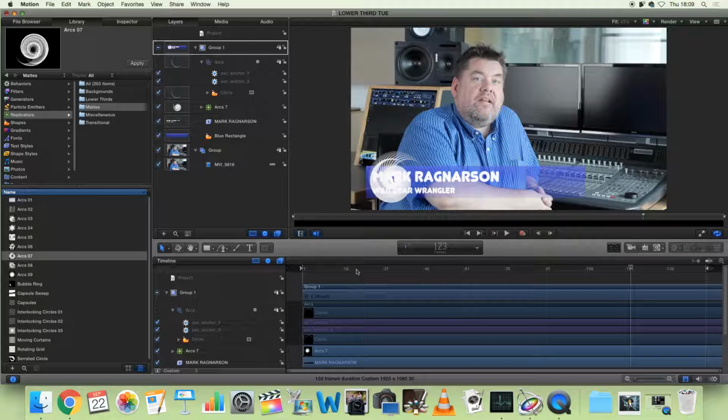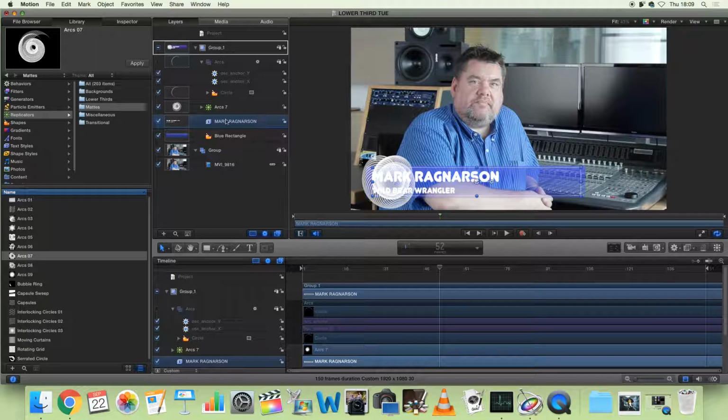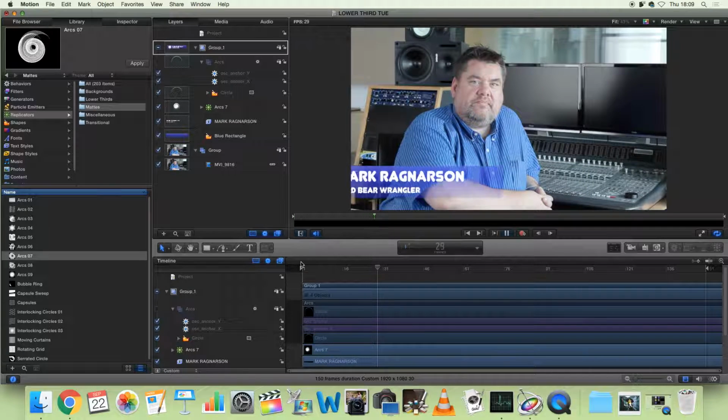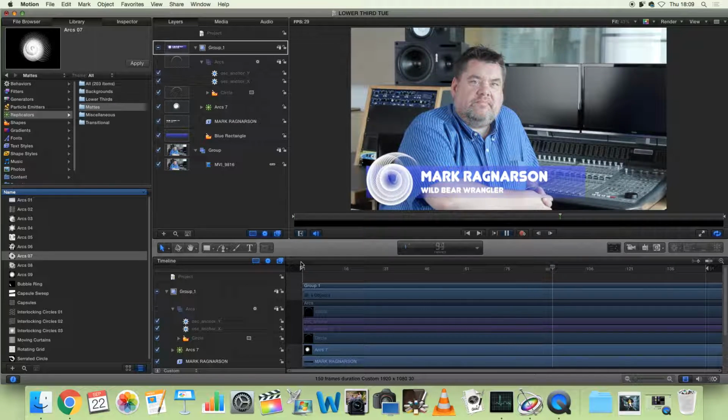We need to move the text over there, don't we, because the graphic's in the way. So if we then make sure that we select the text layer and only the text layer in your layers window here, and then drag your text over so it's not in the way. There we go. And now we've got a cool little graphic there.